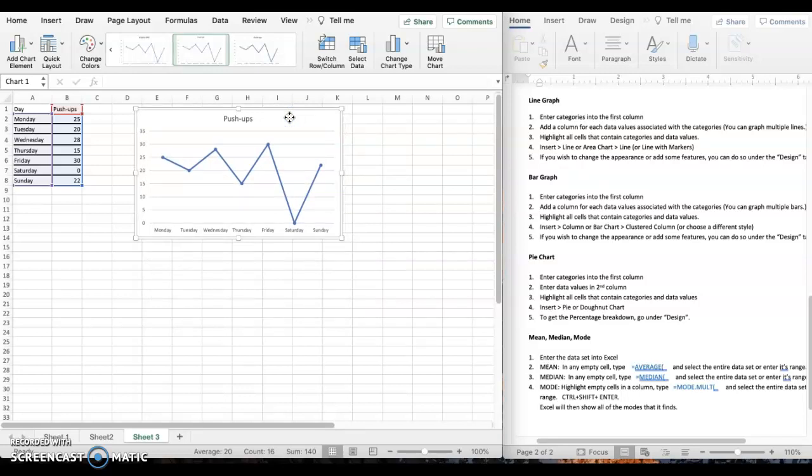And this is kind of nice because it shows as time is going on, as the week progressed, how my push-ups fluctuated throughout the week. So clearly Saturday, I was at home with the kids. I did not do any push-ups that day.